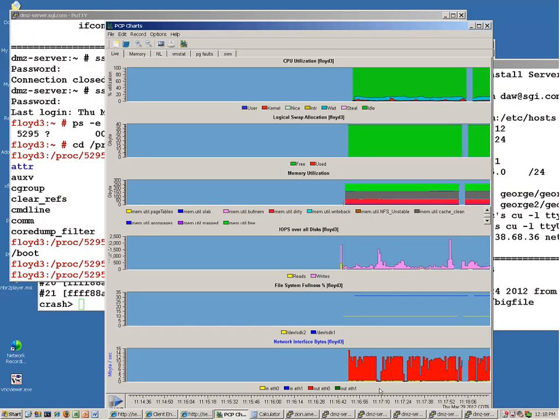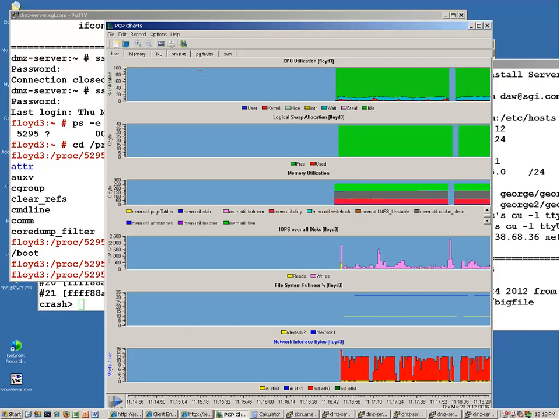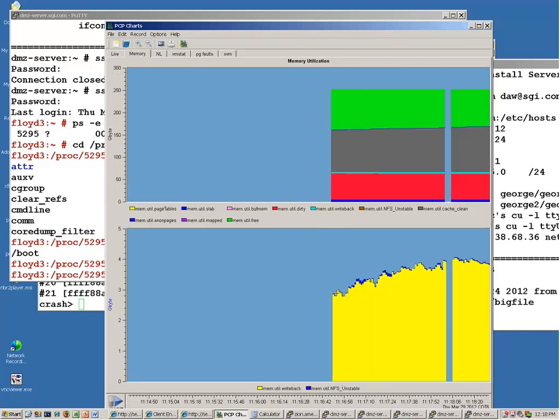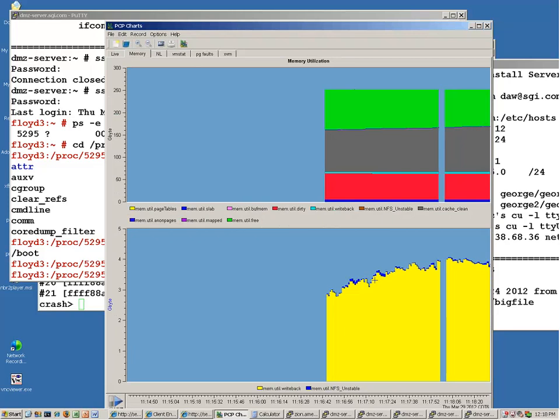So I still have a lot of dirty data. I'm a little surprised still that I don't have a whole lot of write back data going on, and not much NFS unstable at this point.